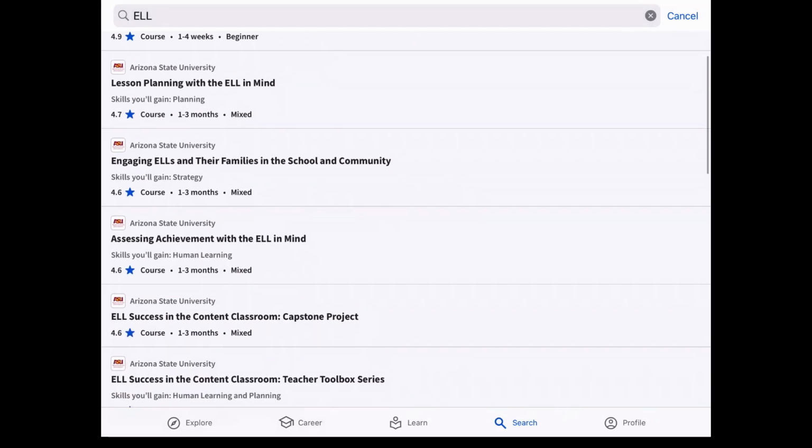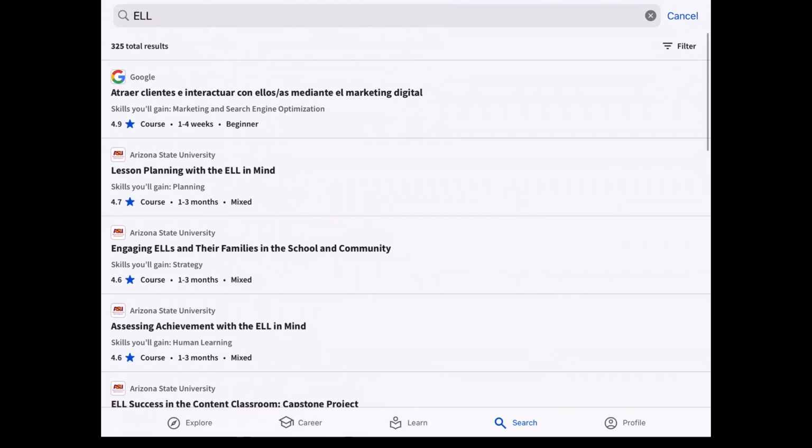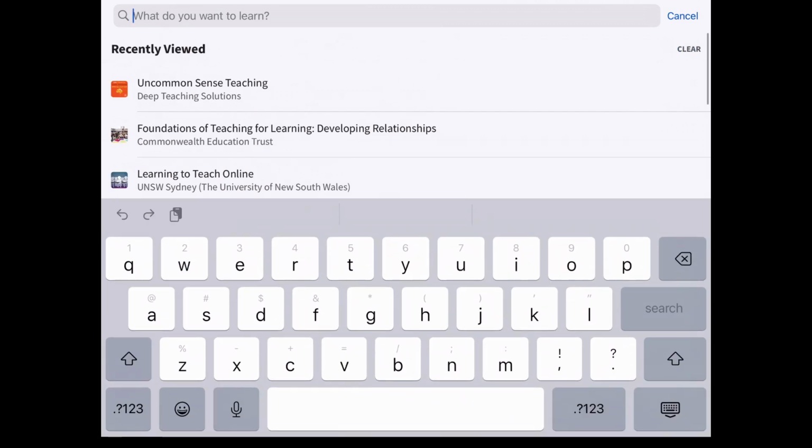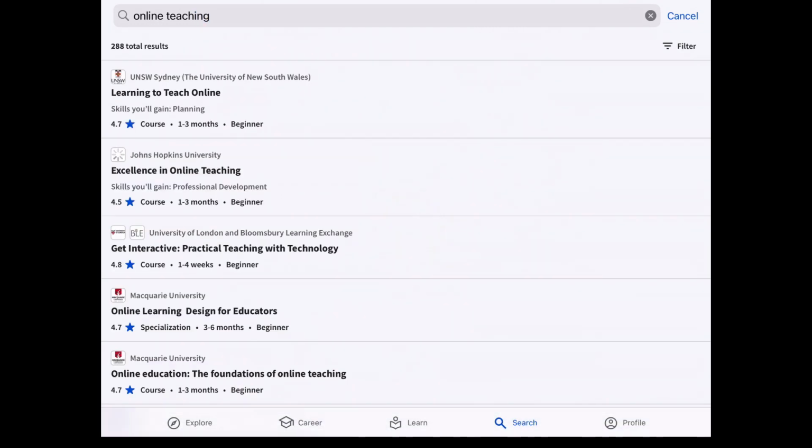So this is great for someone who knows that the majority of their students are ELL students. You might find, okay, I'm new to online teaching, so maybe rather than searching for teaching, you specifically look for online teaching. And so now, again, it'll have narrowed that down quite a bit. The results are now 288.